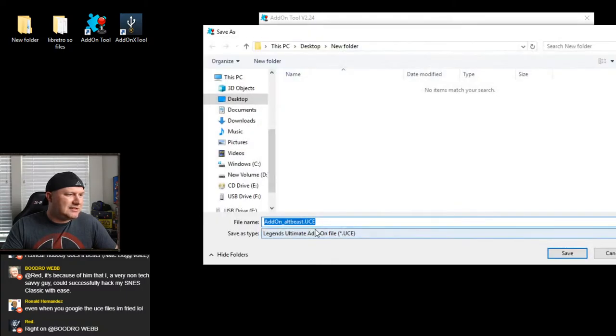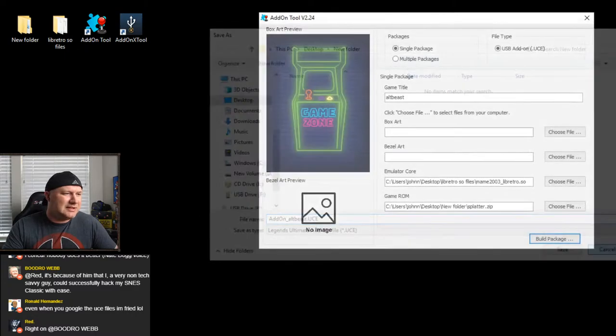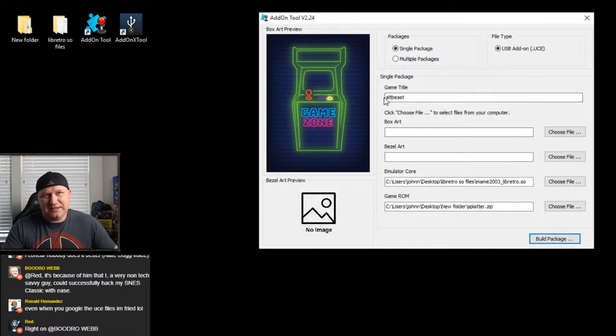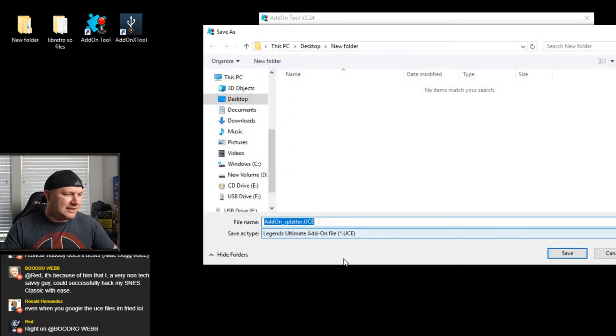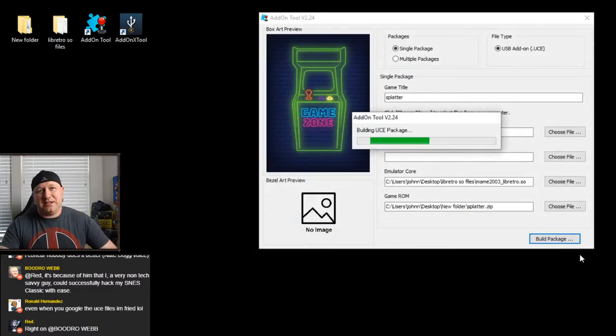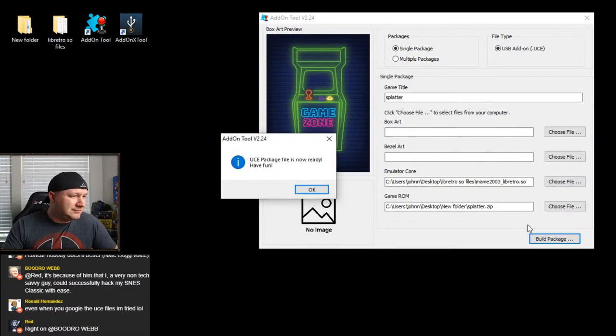Build package. Now this time, see how it's still named Altered Beast? That's because the game title is named Altered Beast. If you want that to be changed, on the next screen you can just edit it right there. Click build package and you'll see add-on splatter. Take out the add-on part, just leave splatter.uce, save, and it's gonna build our package for us.